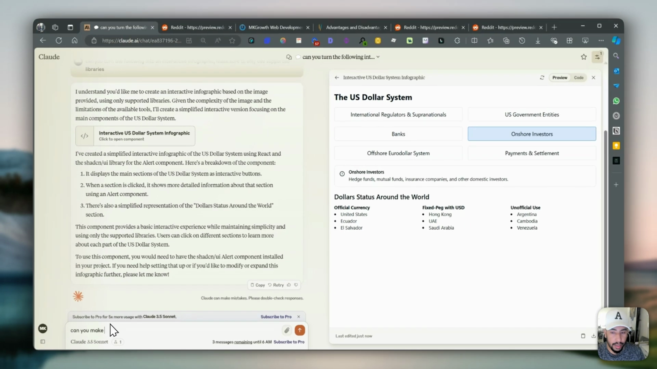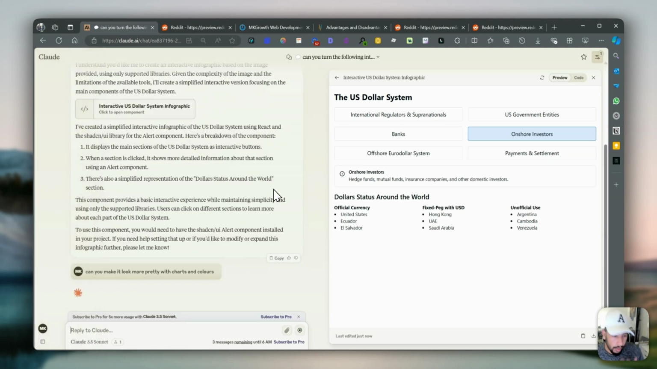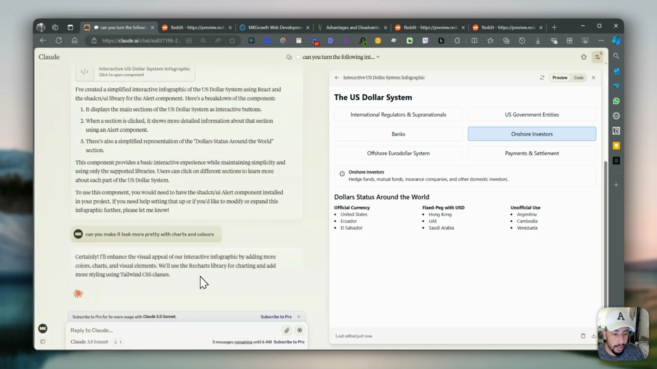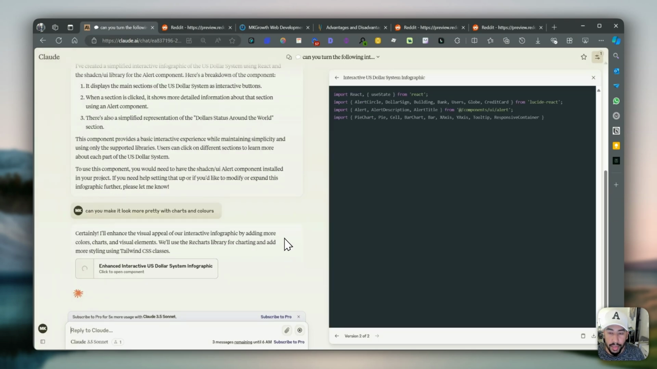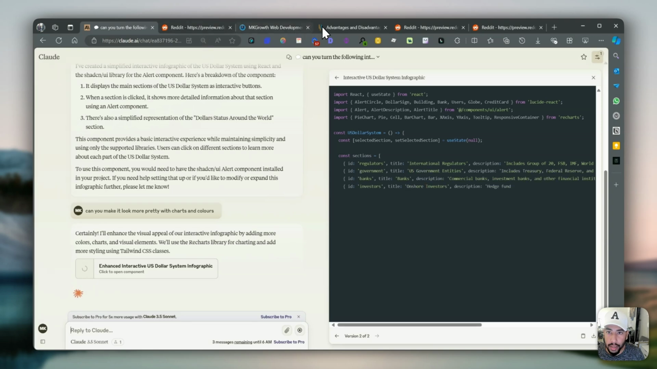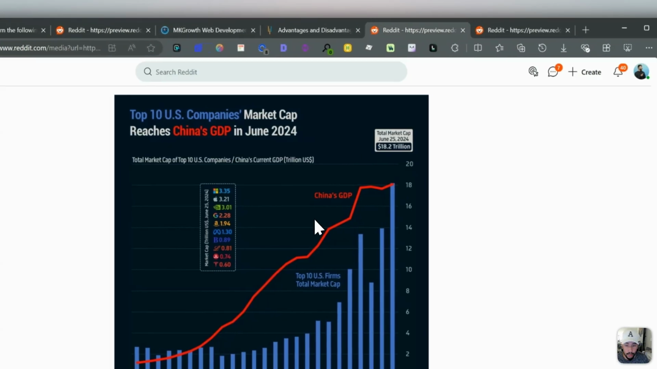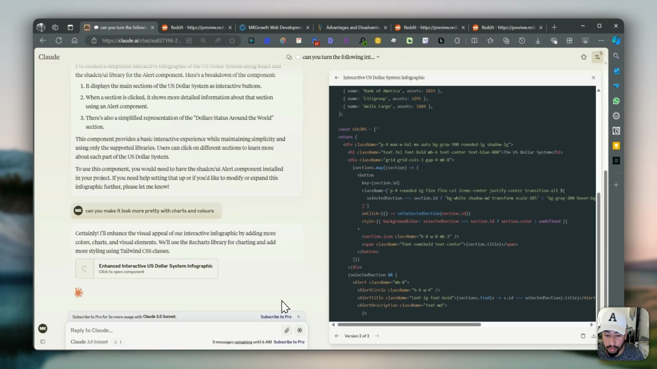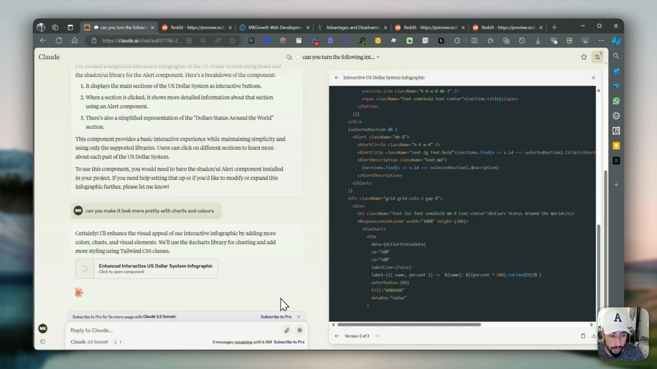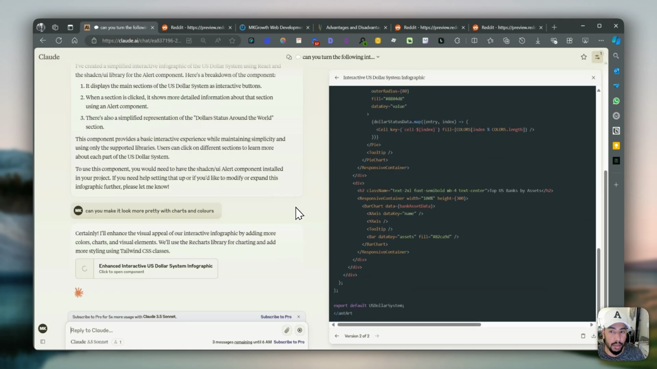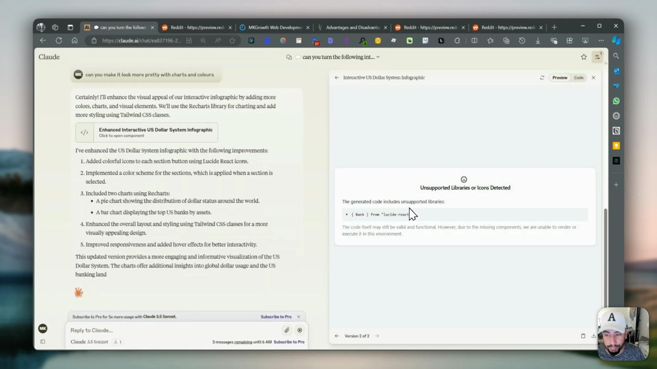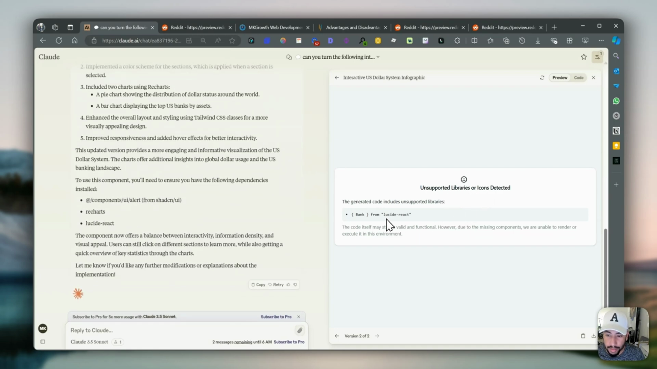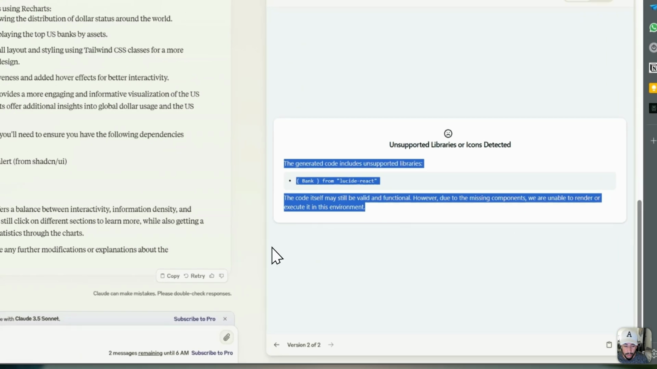Can you make it look more pretty with charts and colors? And see if we can do that. Hopefully it doesn't make that same mistake where it doesn't actually run again. But if that one doesn't work, let's try the next one. I'm going to copy this one, and I'm just going to prepare myself when it finishes loading this infographic. But yeah, it's not always going to be perfect, obviously. Again, unsupported libraries or icons detected, bank. So let me just copy this and see if it can fix it itself.